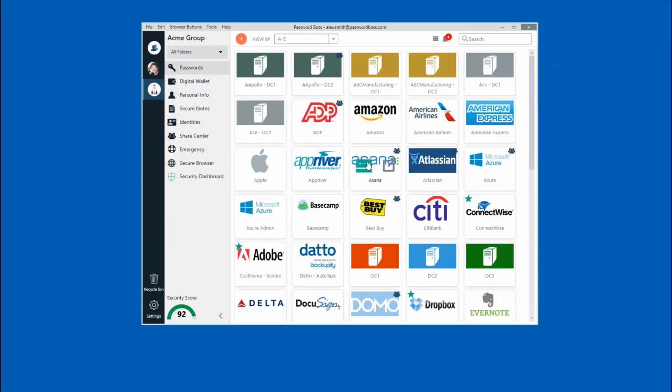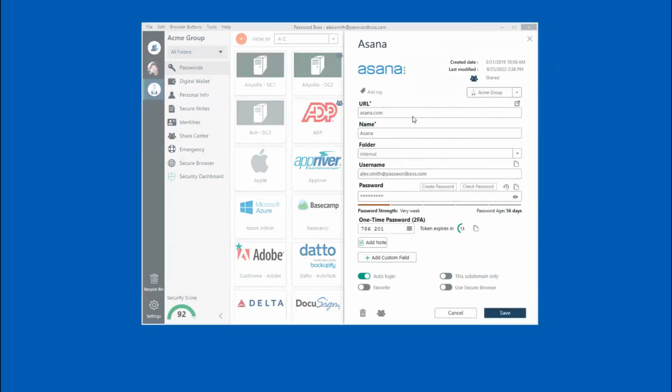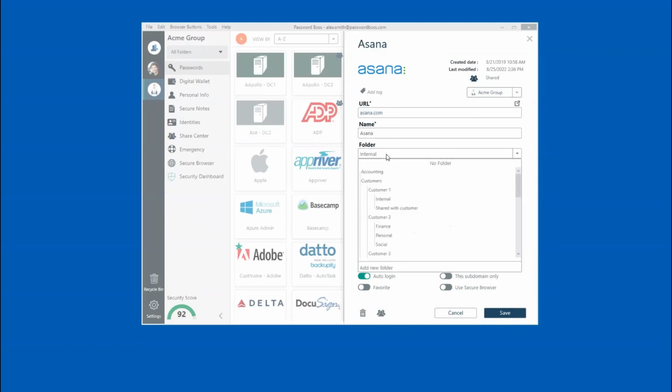And if we take a look at one of these items here, let me show you what we're doing here. So in this case, this is a website, right? So if it's a website, we need to know what the URL is so that when you open that page in your browser, our browser extension knows what username and password to fill in for you. We've got a great foldering system in Password Boss too, so it makes it real easy to organize your passwords so you can always find what you're looking for.